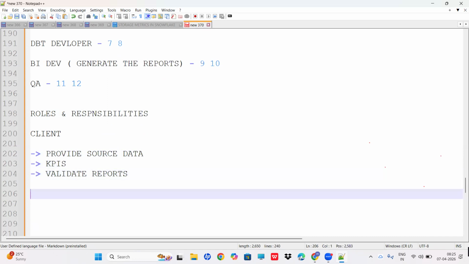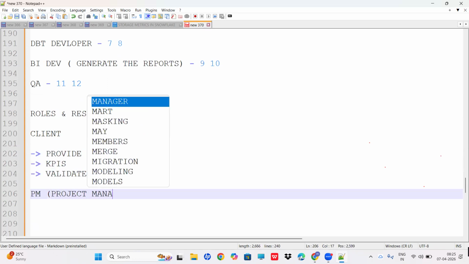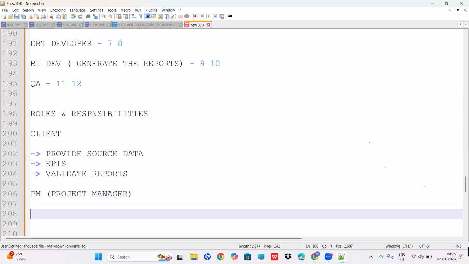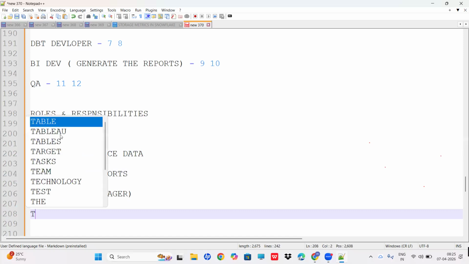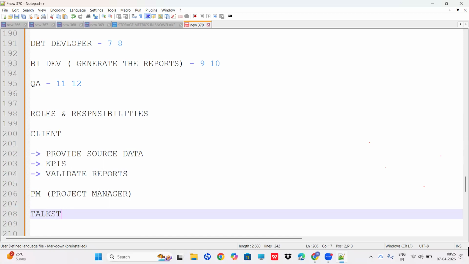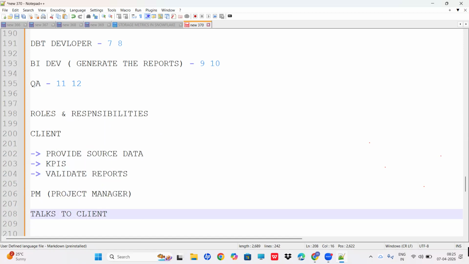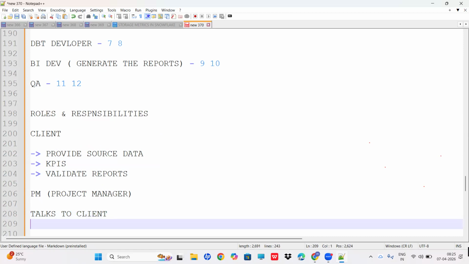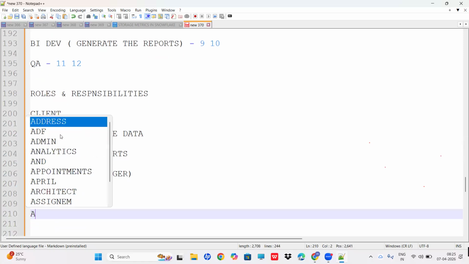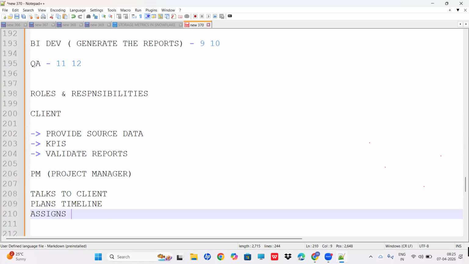Then our PM, the project manager, is going to discuss with the client. He tasks the client and plans the timeline, so when we need to submit the work, he will plan. Then again, he comes to assign the task to each person: developer, BA, everyone.